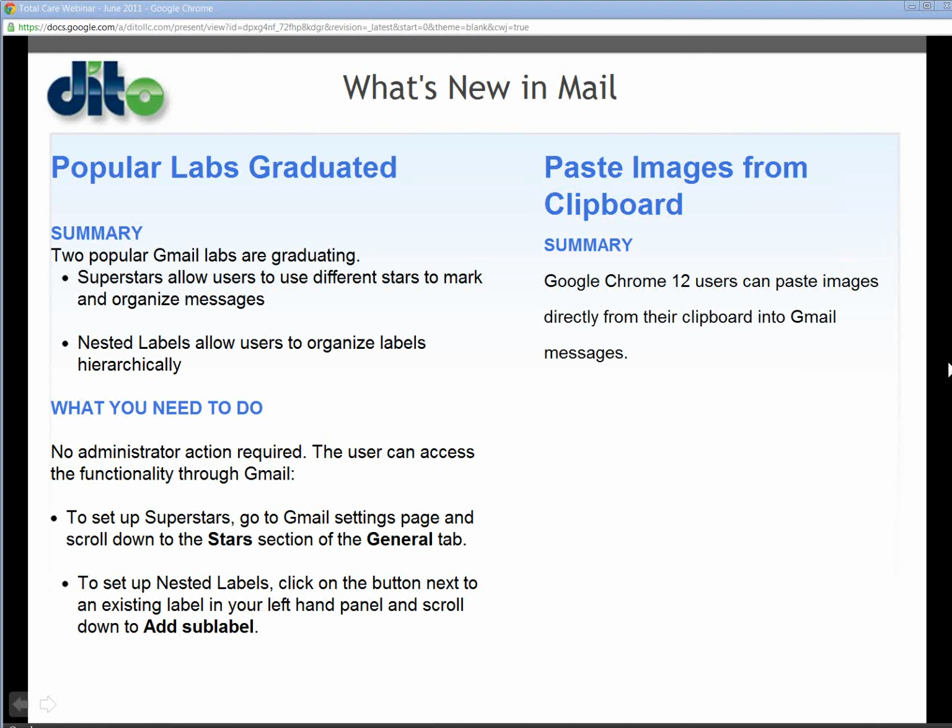Okay, excellent. The last thing I want to demonstrate before Michelle Taylor takes over today is the ability to paste images from your clipboard. Now, this is only for Google Chrome. The enhancement is only for Google Chrome, so our users out there that use Google Chrome, we hope that you all are, can paste images directly from their clipboard into Gmail messages.